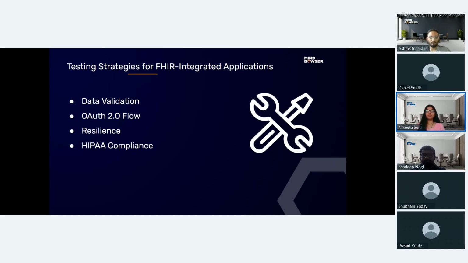Additionally, we also need to ensure proper token handling by checking that the access token functions correctly with the FHIR API, while also assessing API interactions for seamless communication between the application and the external system.